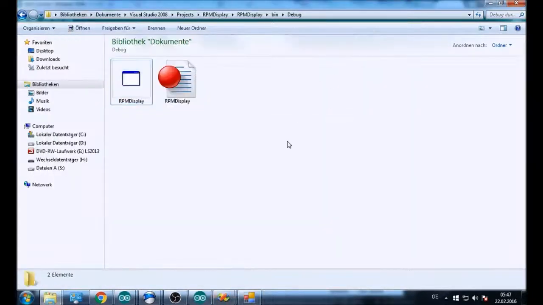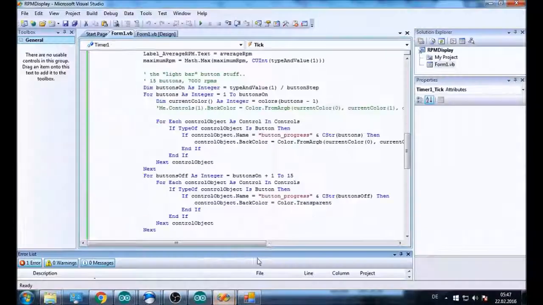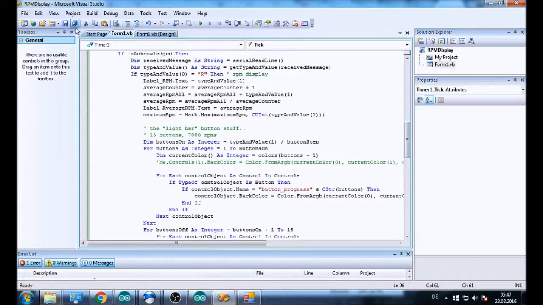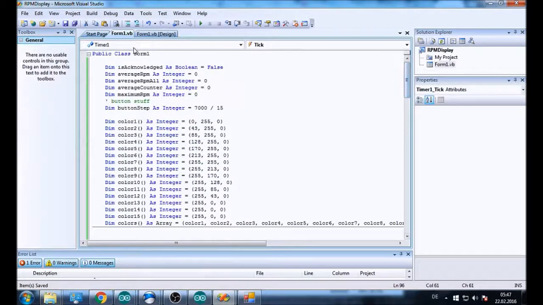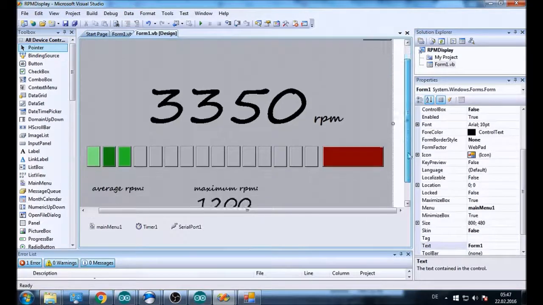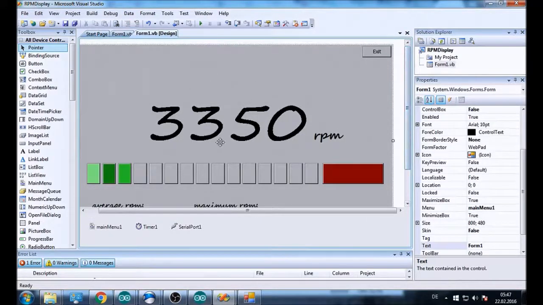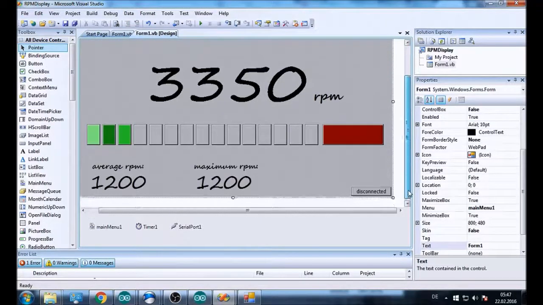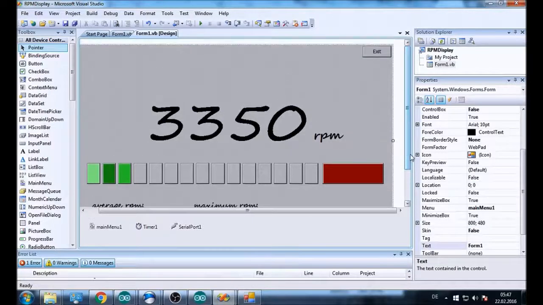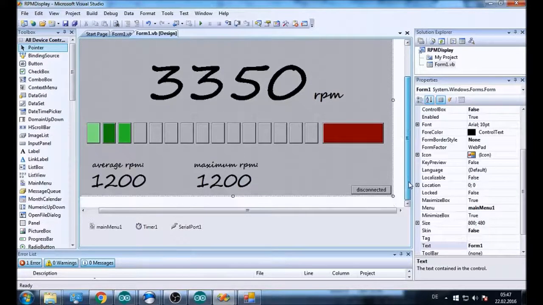Whoops, shouldn't have clicked on that. We are going to end the video right here, I guess. So this is the Visual Basic part of the whole thing. This is our design, and if you have any questions, feel free to leave them in the comment section. The next video is going to be this whole thing assembled in the car and probably a test drive maybe.